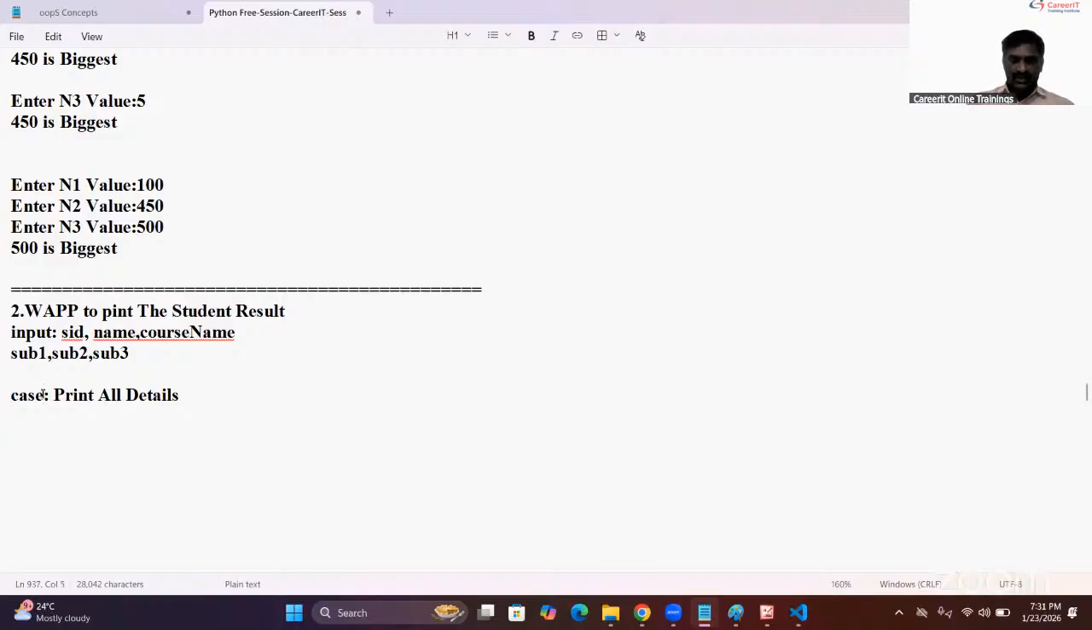And case two is what? Understand. In case two, print total marks. So here you can print total marks. What you will do? Subject 1 plus subject 2 plus subject 3. Total marks.